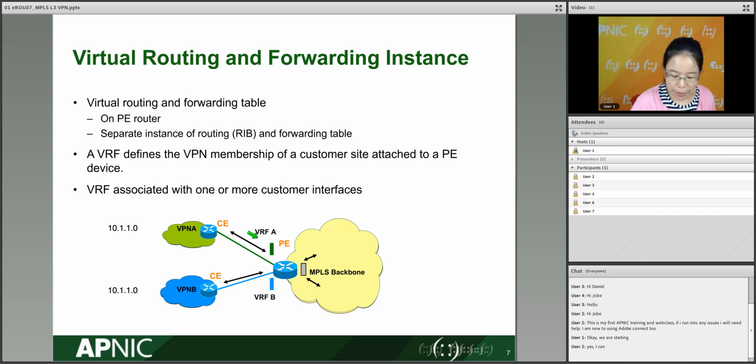One VRF, VRF-A, will maintain the routing information with company A. I connect it to company A, and maybe from the other side we will receive some information that is also put in this VRF-A. And for company B, we will create VRF-B. Inside this VRF-B, we will put the routing information from company B, from locally and also from the remote side. So on the PE router, we will create this VRF information.